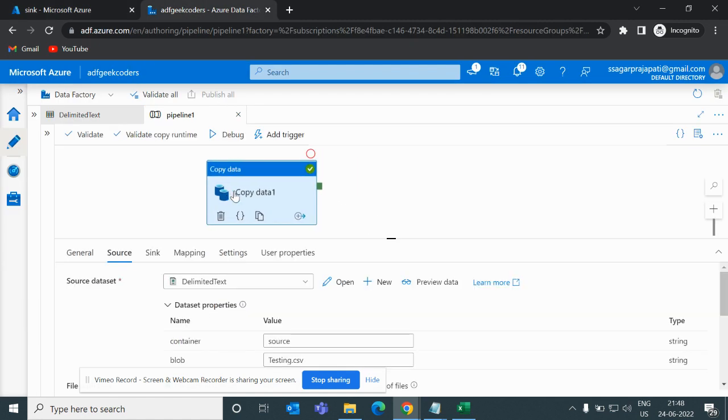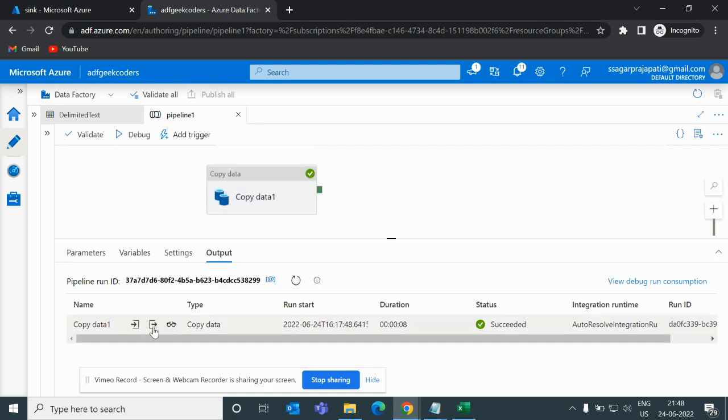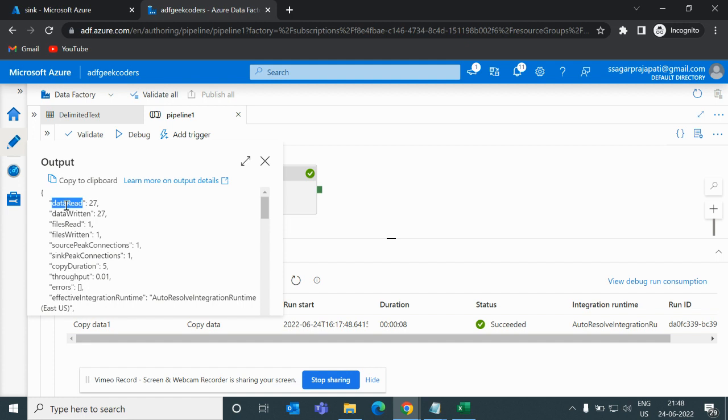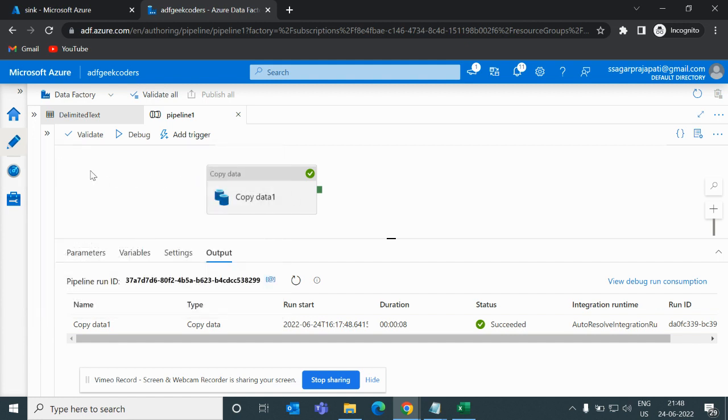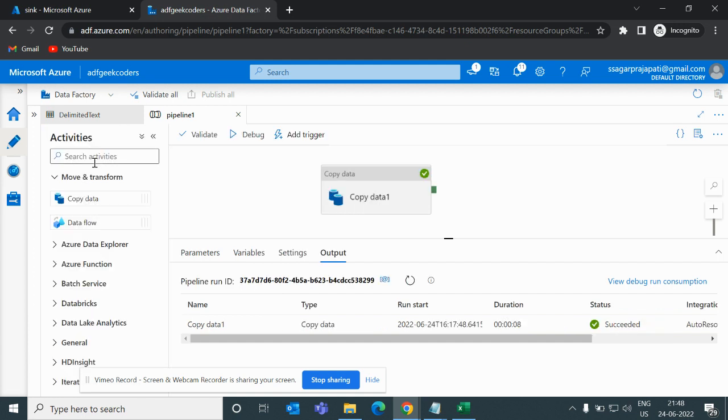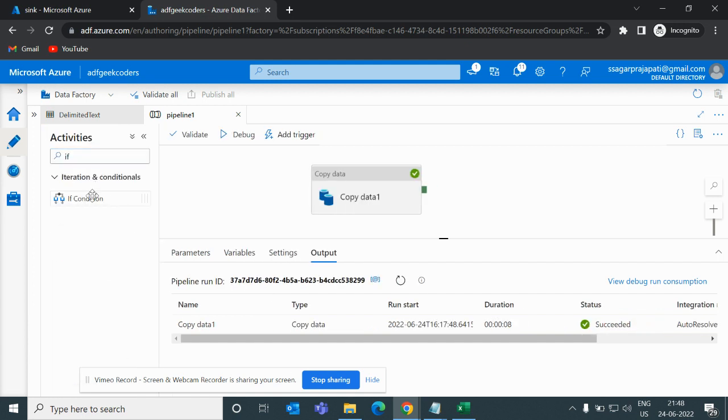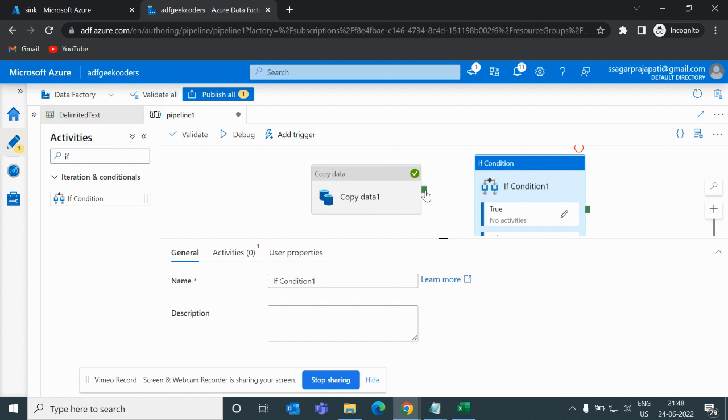If I want to validate the data between source and sink, how could we do it? If I open this output, you can see we have data read, data written, files read, files written, source peak connection. These things we are getting from the copy activity output, so we can use this. Go back, choose If Condition, drag it here, and connect it.